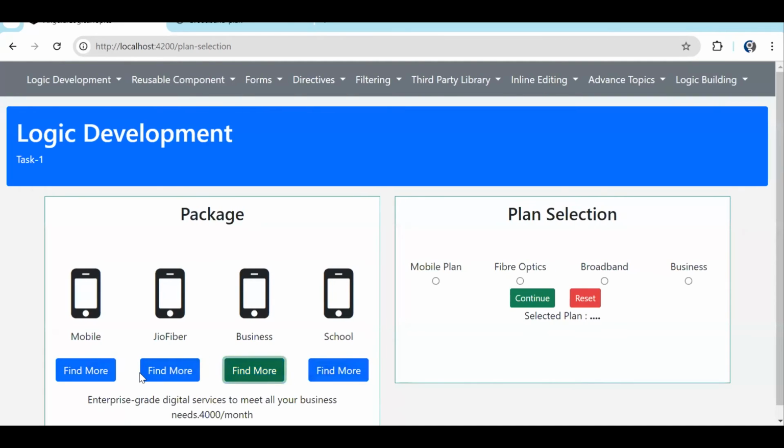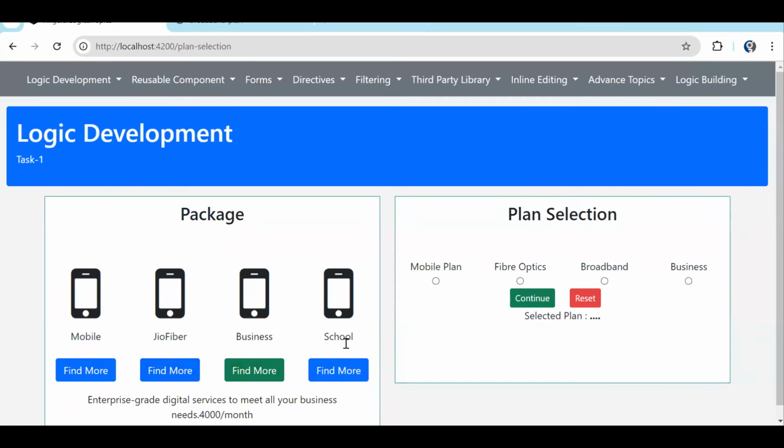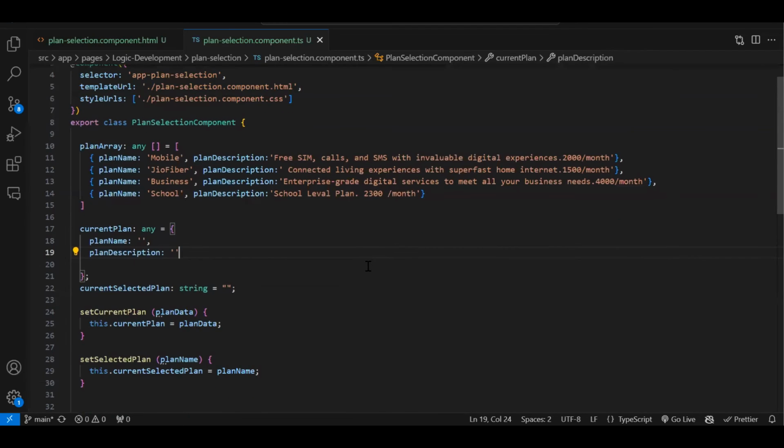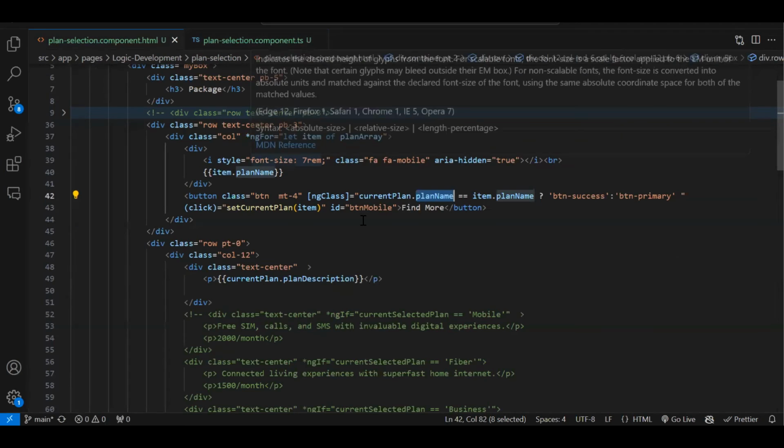Getting it? So we have seen two approaches. First the UI was static, and in the second case, the UI was dynamic. So this is a way you can achieve this task. With these approaches, I have shown three approaches. First, with multiple functions, then with one function taking a parameter, and then using that approach, we have done the dynamic UI. Instead of static UI, we have just created an array, and that array we have bound to the HTML. So dynamic UI also we have achieved.